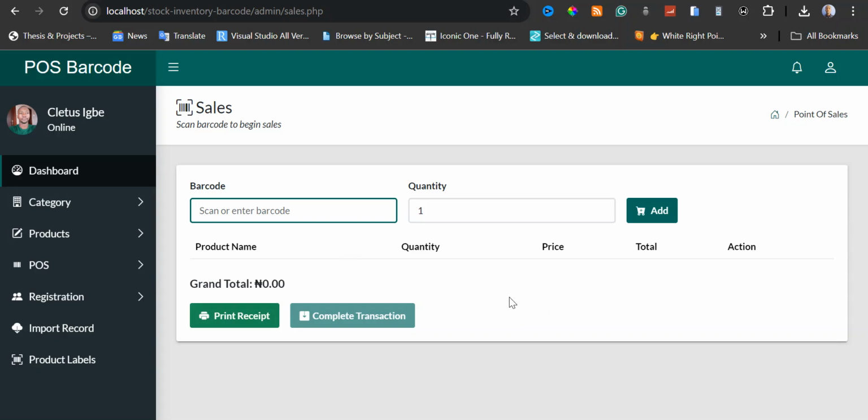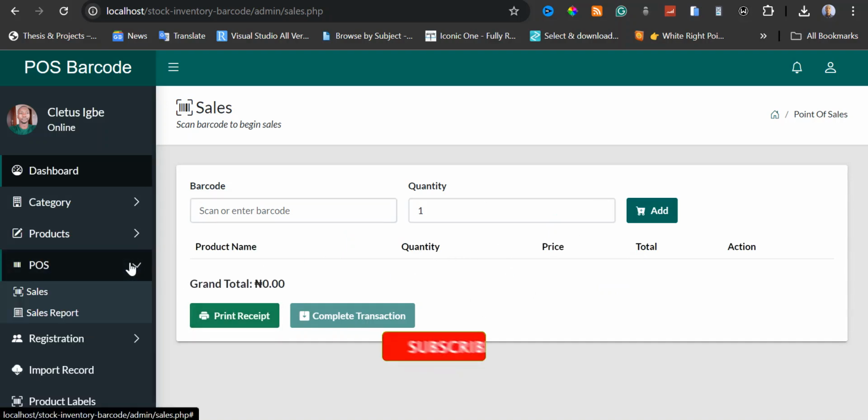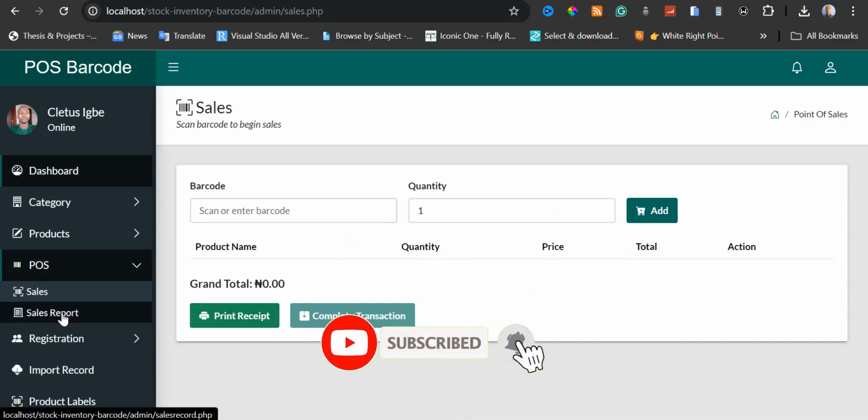I'm going to show you how all of this works, and then you can also print your receipts for the customer, and of course for the store. Then you just click on complete transaction once you have printed the receipt. I'm going to show you how all of this works practically. Let me click on this POS again, and we are going to click on the sales receipt.